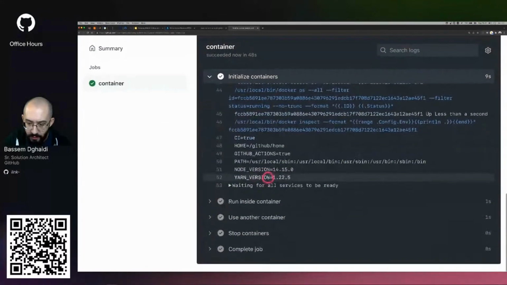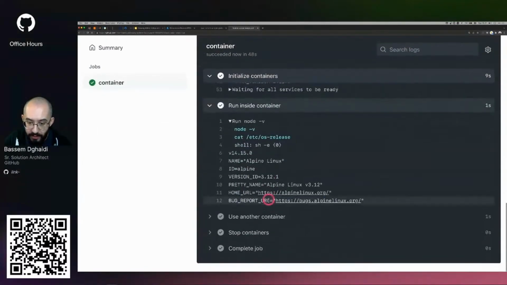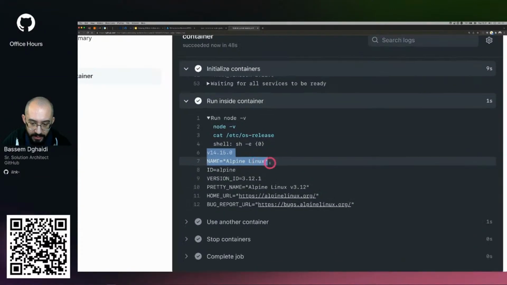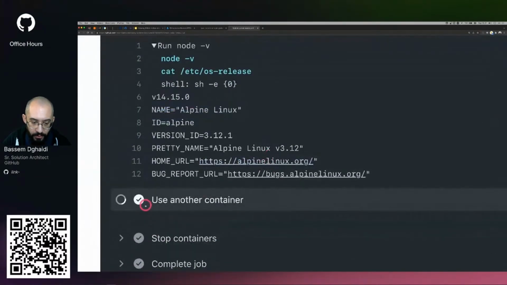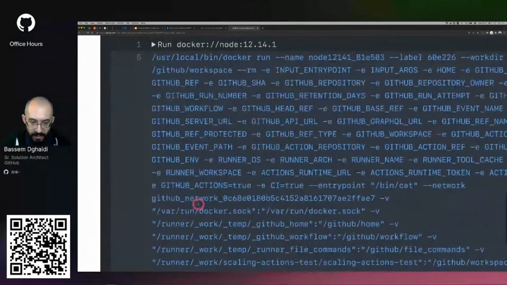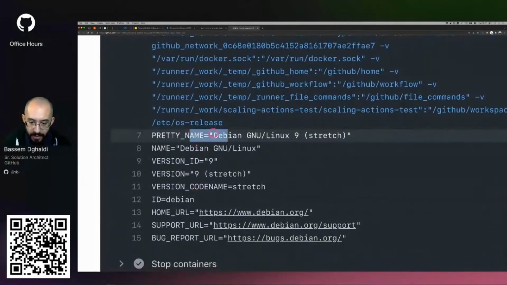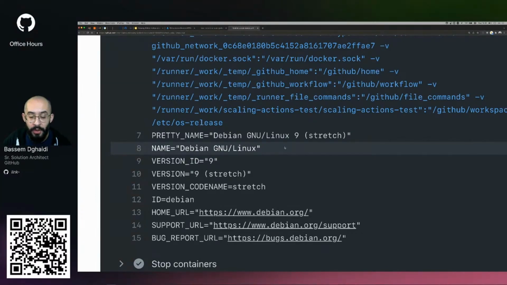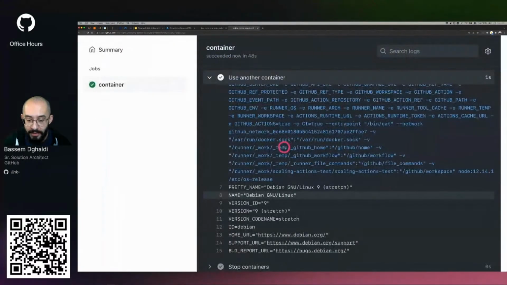You can see that the images are pulled successfully. Run inside container. So the first job is running within Alpine Linux, as you can see here. And then use another container. You will see that I am running another container here, and it's running inside a Debian distribution or Debian image. This basically is a quick demonstration of how you can use Docker in Docker to run Docker-based workflows.